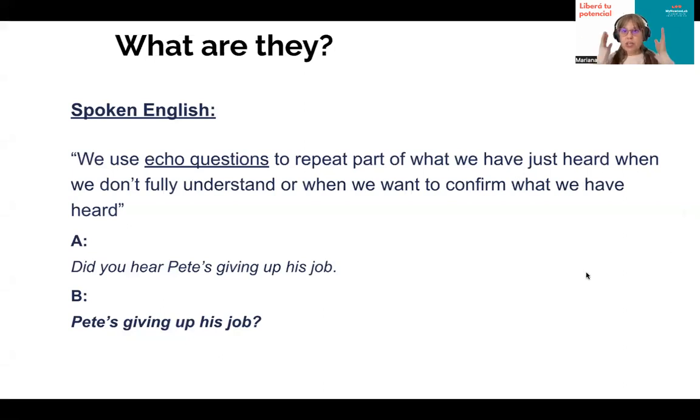In spoken English, we use echo questions to repeat part of the things that we have just heard when we need confirmation or clarification because we have not understood perfectly well. Like in a mini dialogue between A and B. A says, "Did you hear Peter's giving up his job?" And the other says, "Pete's giving up his job?" So repeating, that's why they are called echo questions. It's just that, basically.